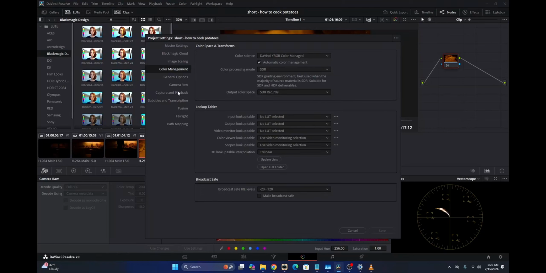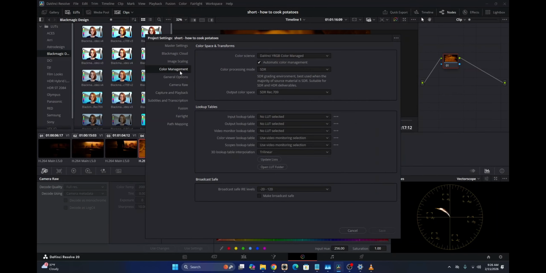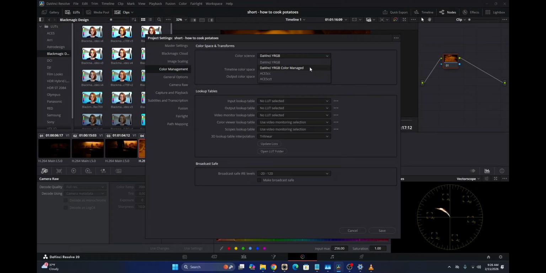So first you go into the project settings on the bottom right, click camera raw, and in the beginning it's going to be set to RE, but you want to change it to cinema DNG, and then in color management you want to have this in color managed versus this one, which is what is going to be the default.